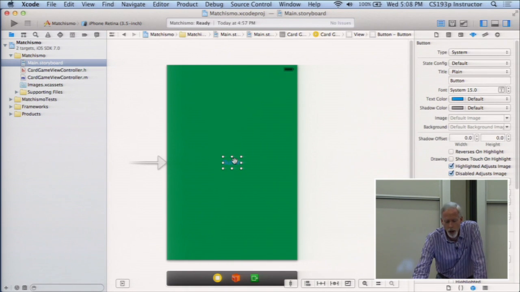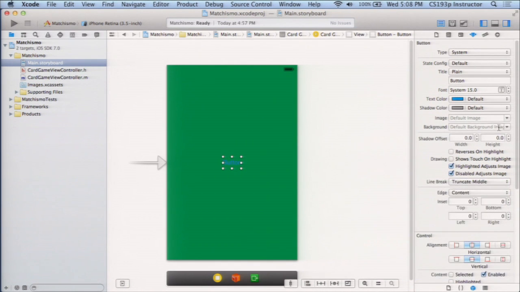So how do we set that? Really simple. I've got the button selected here. Here are its properties. One of its properties is its background image. So I'm just going to click here, and you can see that all images that are in my assets library would be here.